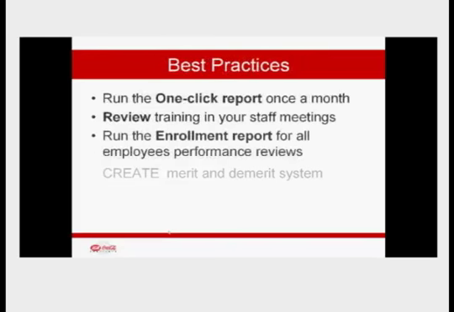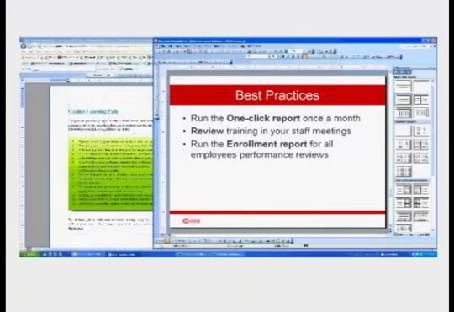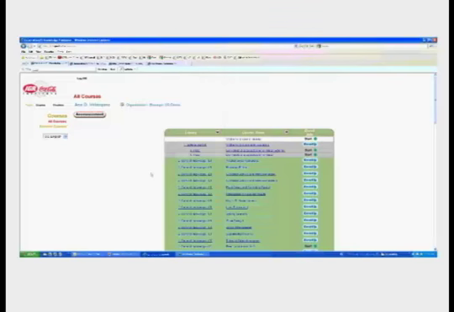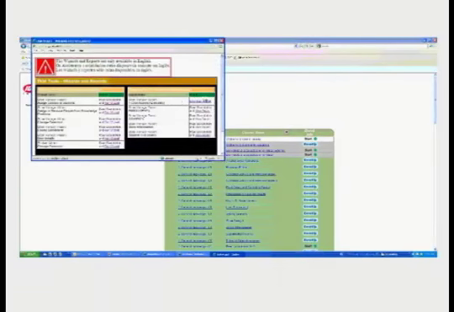Let's talk about our best practices. Run the one-click report once a month. That is the easiest report to run. I'm not even going to show you how to run it. I'm just going to show you where it is. So I go Tools. I get my wonderful window. I do Download Report, and it automatically opens in Excel and gives me all the information. So once a month, you can keep track of what's going on.